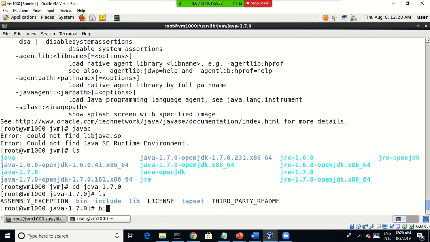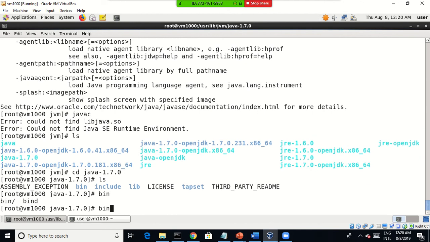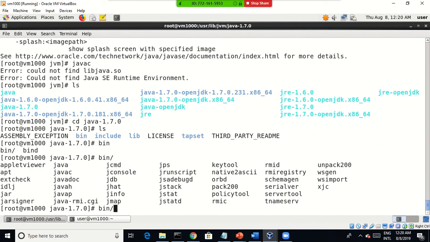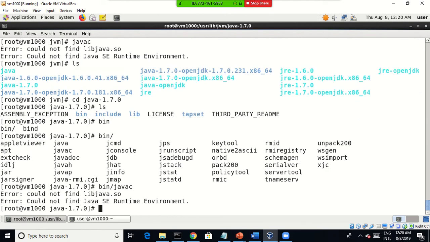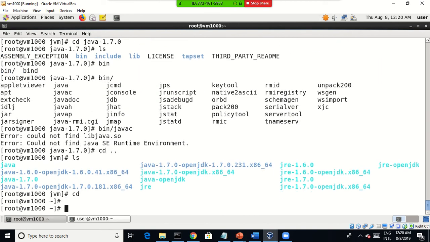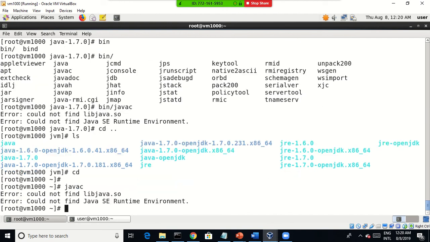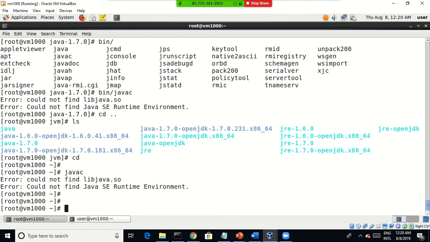Yeah, there is a bin folder. bin/javac. Could not find the Java, so maybe some problem. Okay, but fine. For the time being, it's okay. Maybe a reboot is required. Okay, so this way we can install Java. If any error occurs while running the services, I'll rectify that issue.